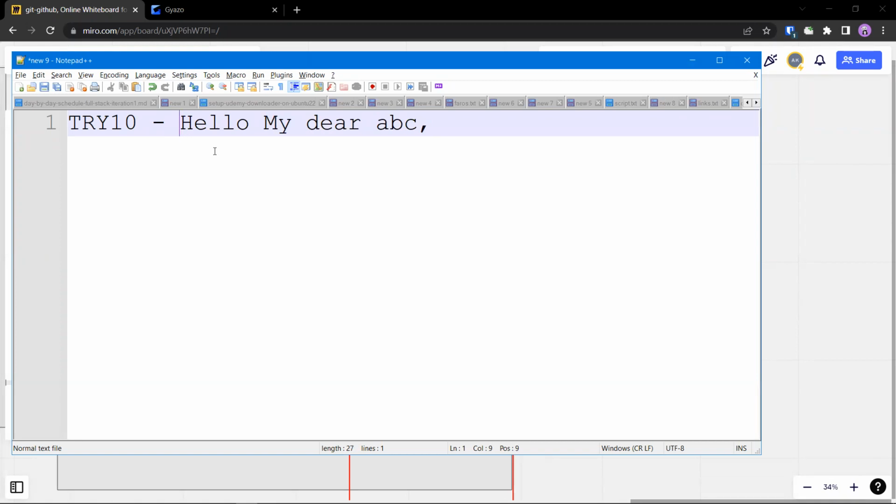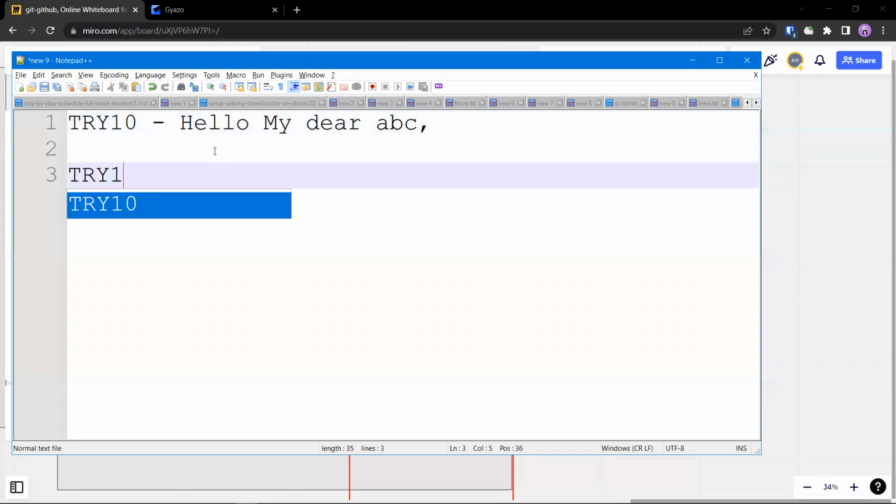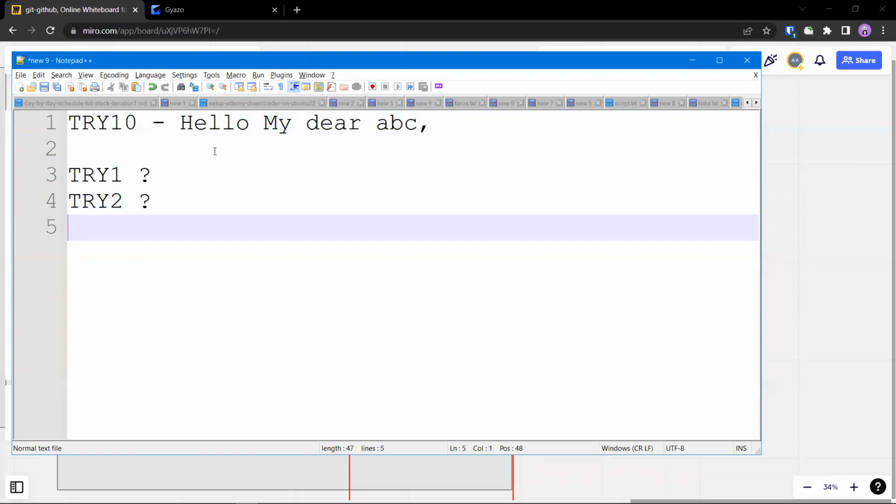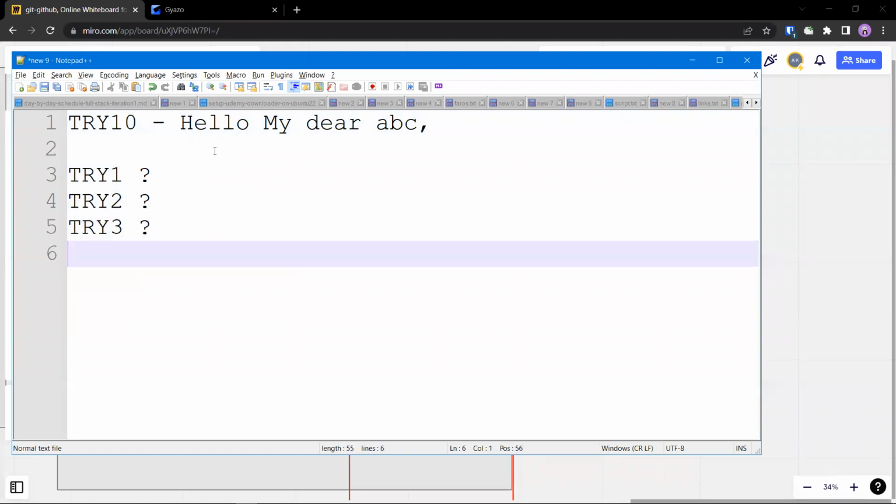Then you wanted to recollect, what did I try? What was my try one? Can you recollect what your try one, try two, try three were? You can't remember, obviously. Or if you have to remember these things, you have to store every try somewhere.